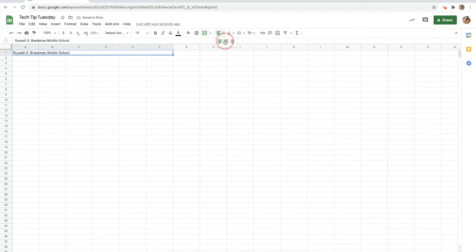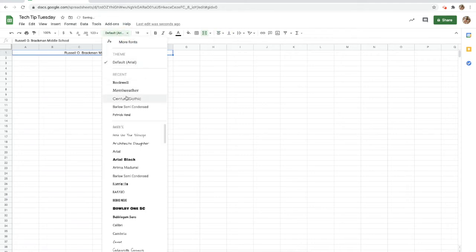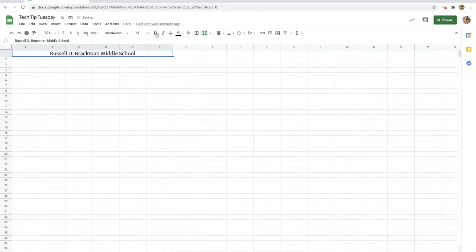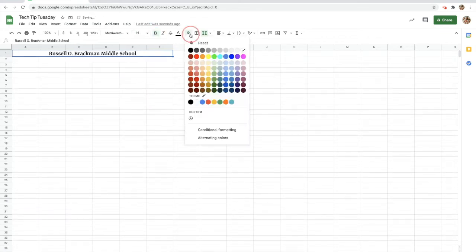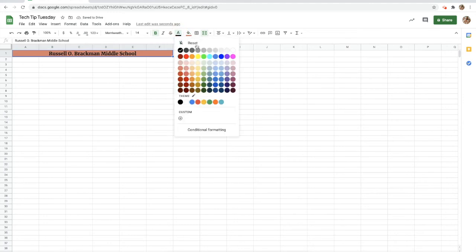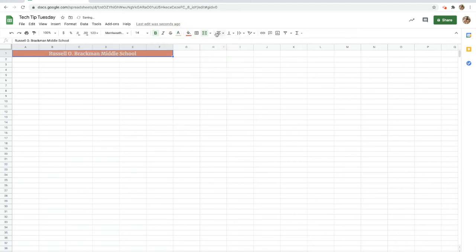And then I'm going to center this, and then you could change the font and the font size. I always like to make my heading bold as well. And you could choose a highlight color for the backgrounds and change your font color. Okay, I'm going to also add a border around it. I'm going to use this outer border. All right, so that's how you format that.